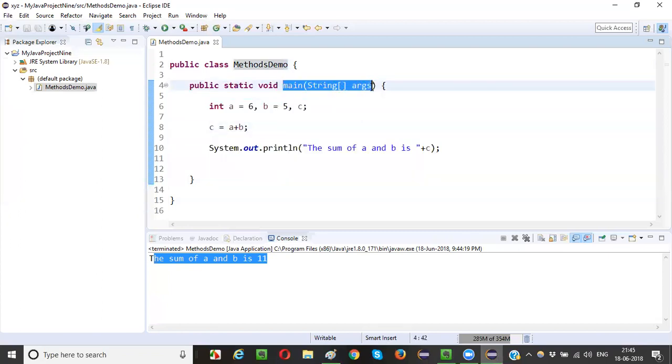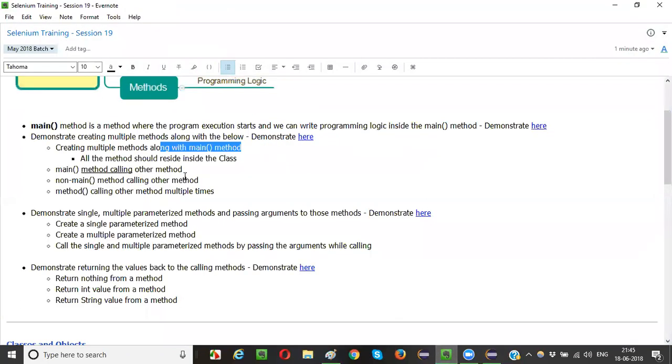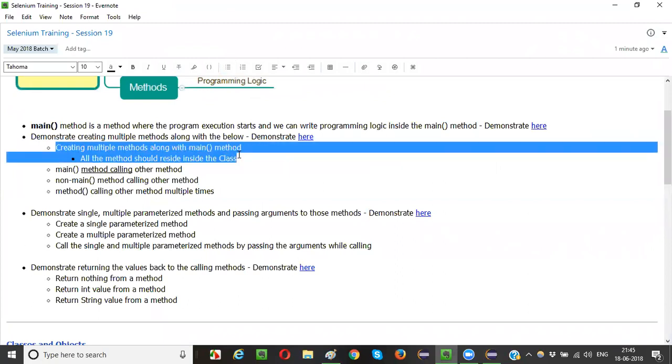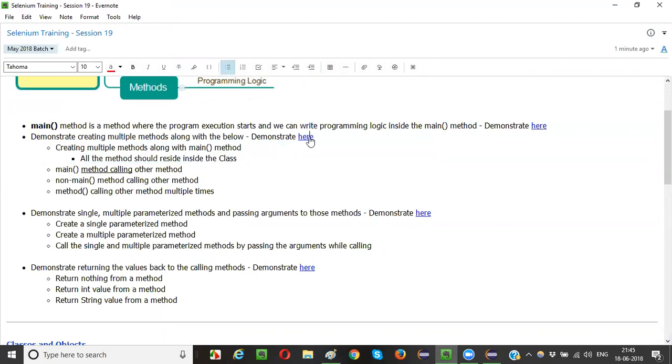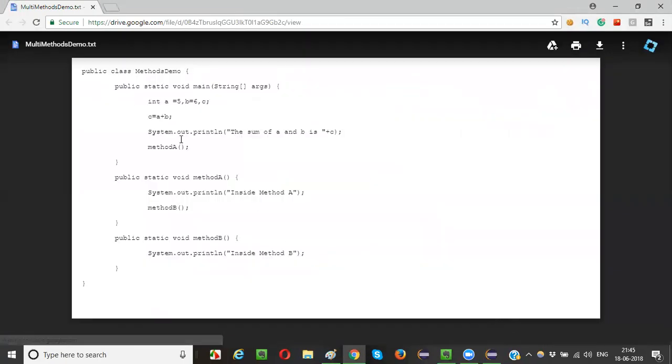Along with this main method, I want to create a few more methods so that the class will contain multiple methods. Okay. So here is the example.